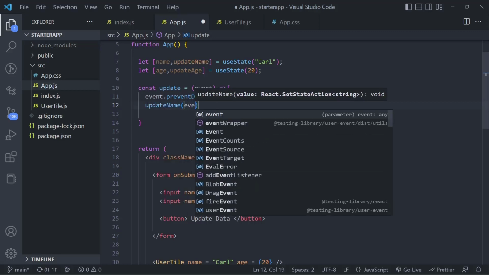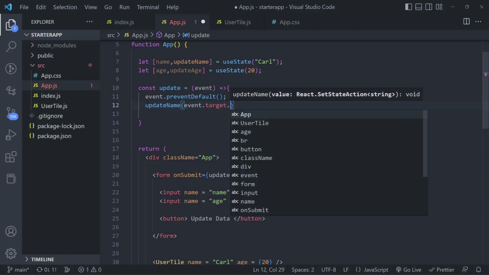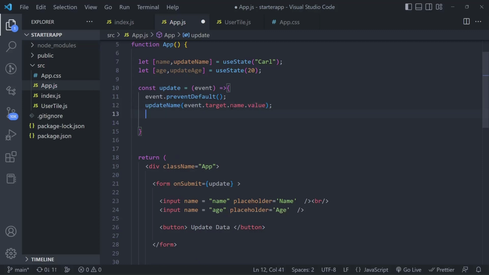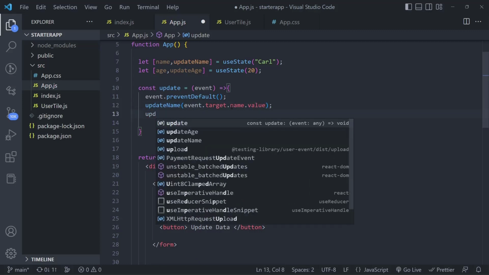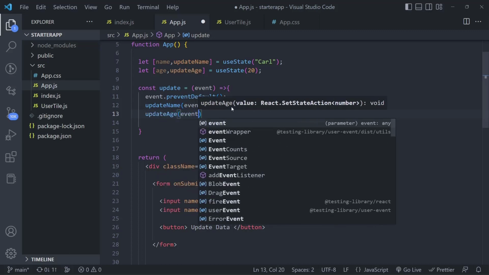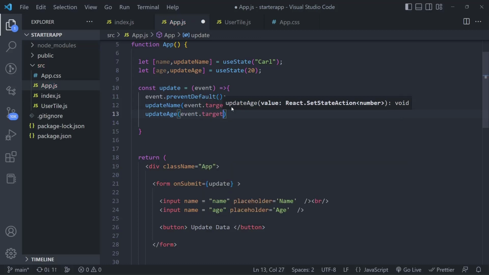Pretty simple, event dot target, target dot, and now I'm going to make use of these two keywords. So that is name dot value. That is the first useState. Then update age, and instead of name this time, I'm going to use the keyword age. Event, or I like to call it in a more HTML manner, attribute instead of keyword. Update event dot target dot age dot value.